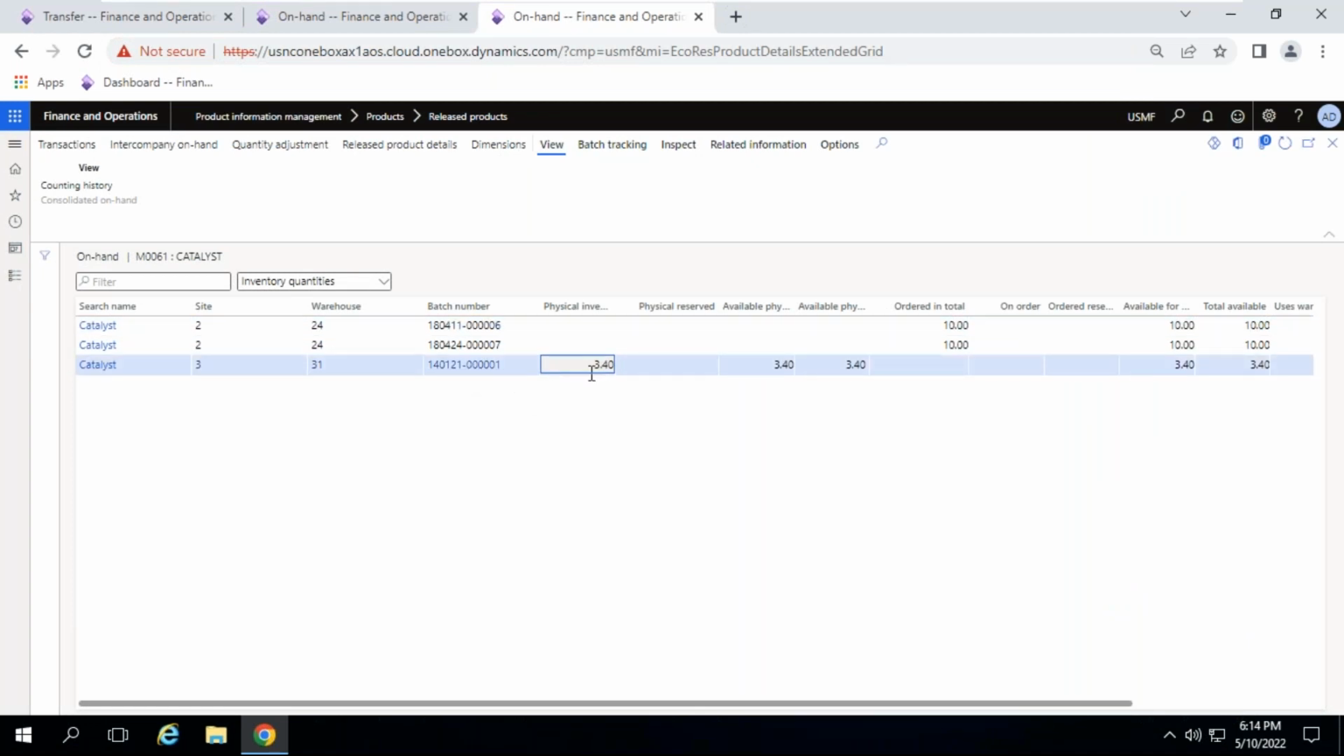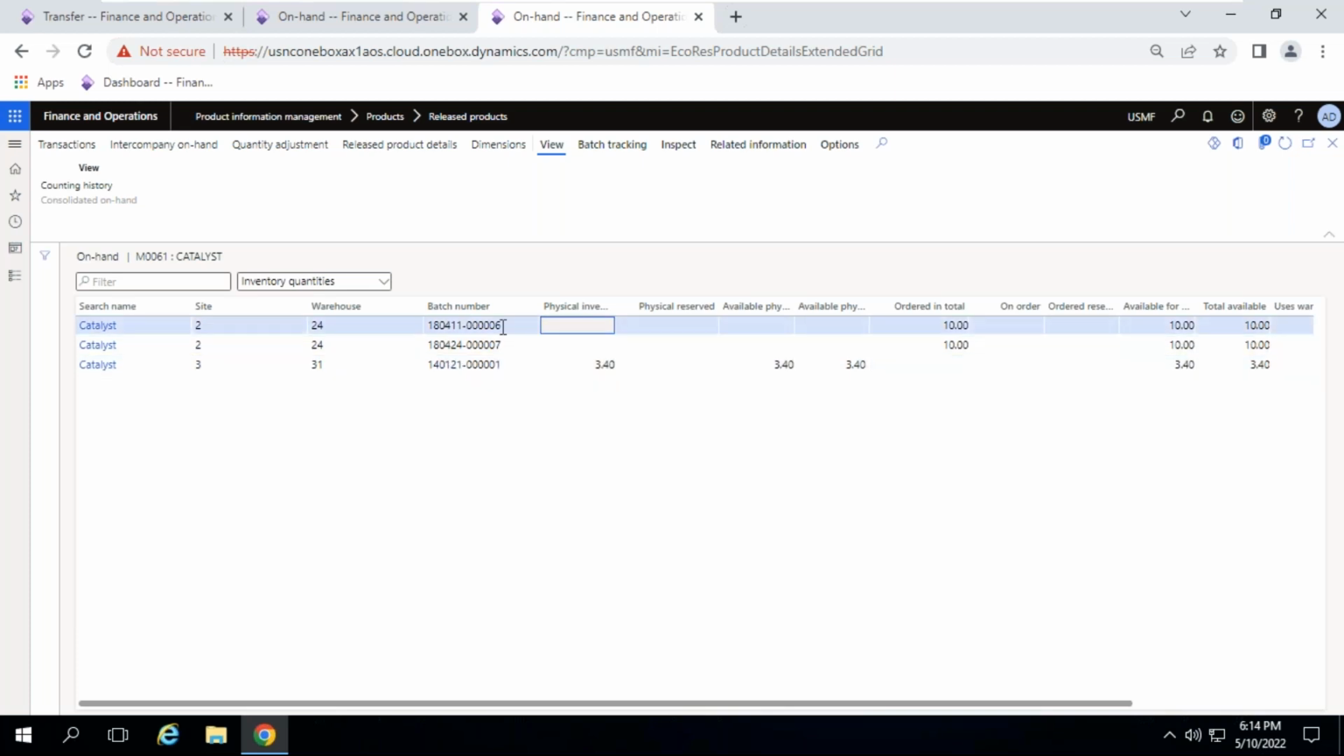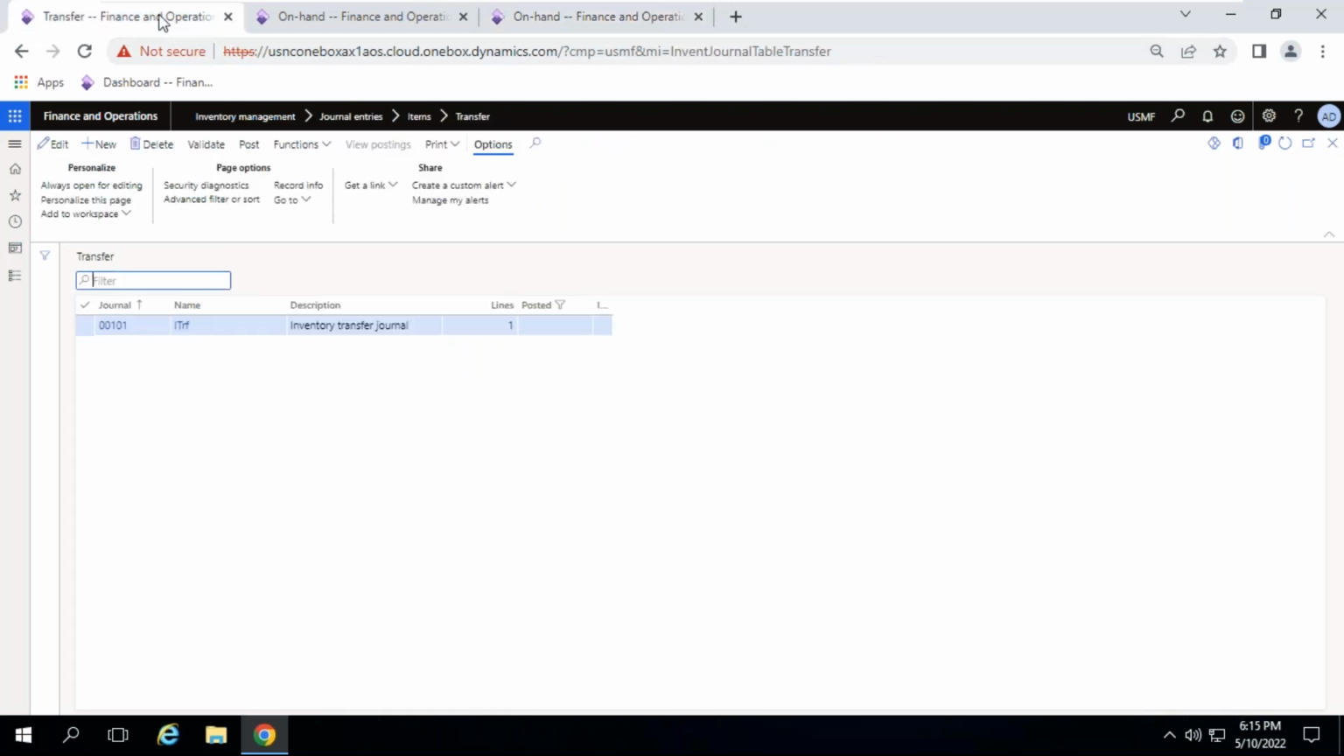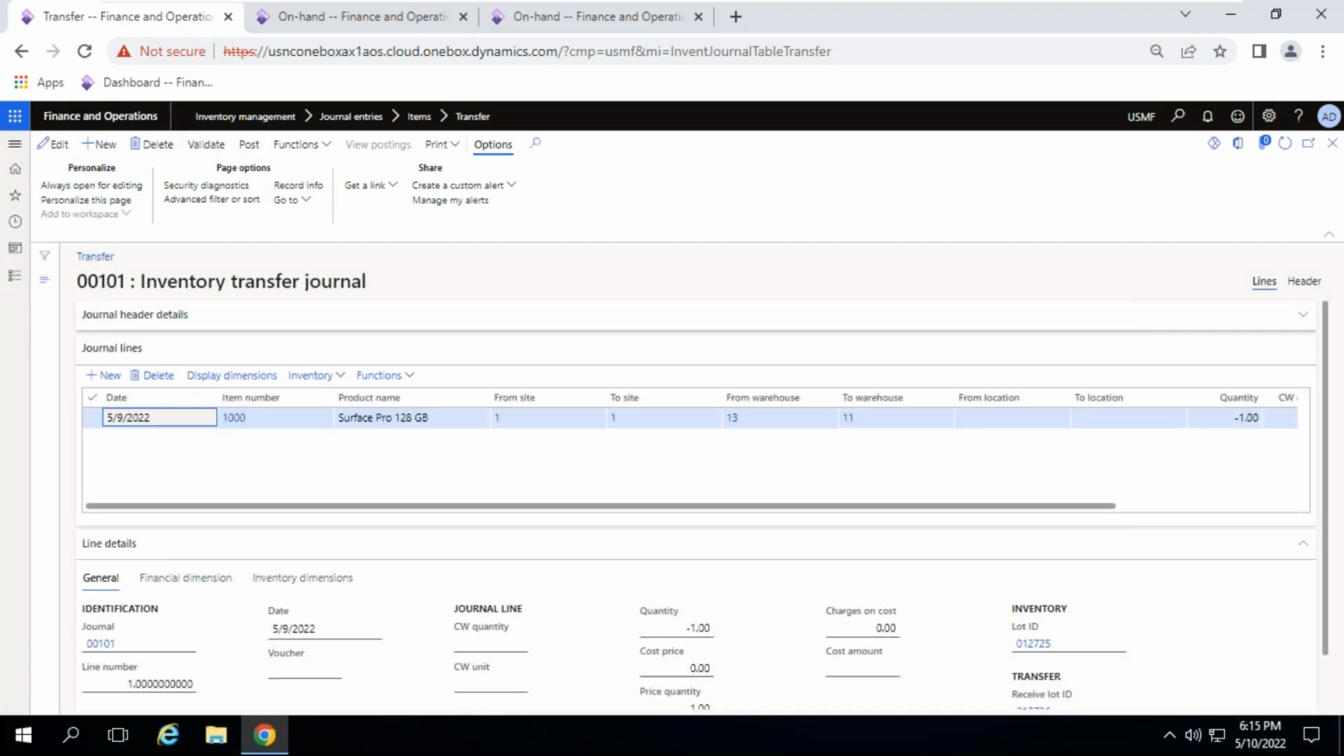Now this is not correct. 2.4 is with this batch number, and 1 is with 006. So the material, whatever it is, is in site 3, warehouse 31, and with this batch number it is 3.4 available. But the stock I want here should be 1, and the remaining should be here. That is my actual data. So the total is correct, but it is distributed differently. Now I can do the transfer. I can do the transfer journal. Now let me delete this one.